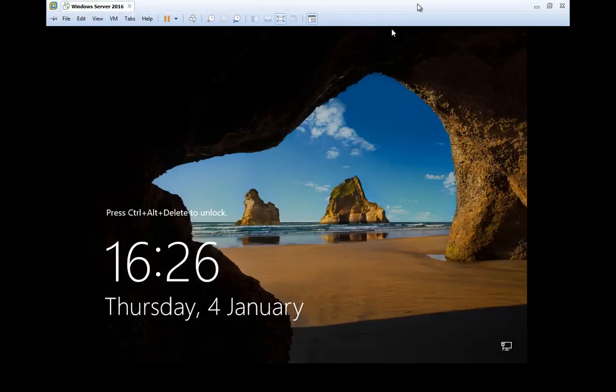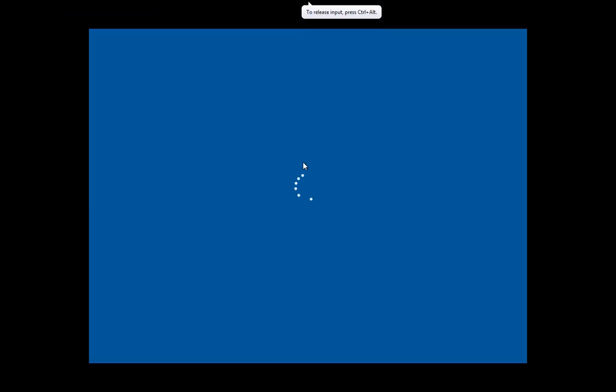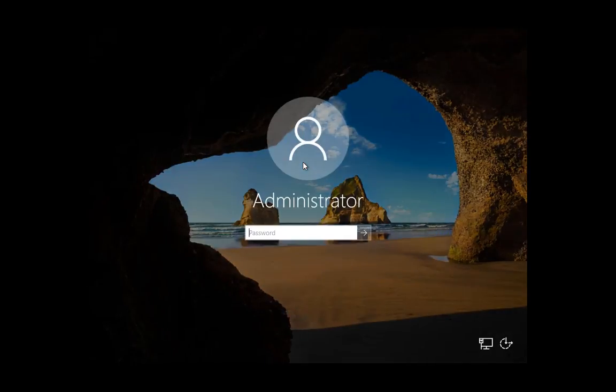Press Alt Control and Delete. As I'm using VMware Workstation, I'm using the toolbar to send the key. Now put your administrator password.